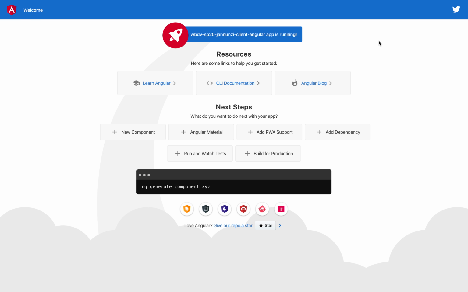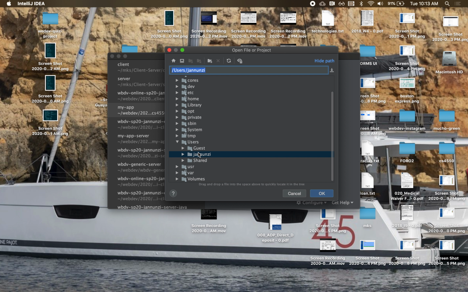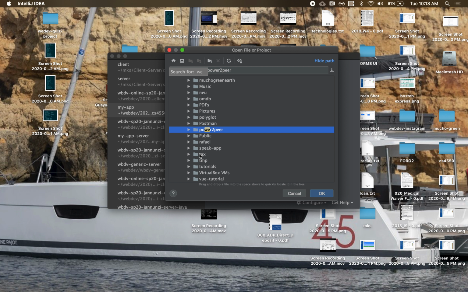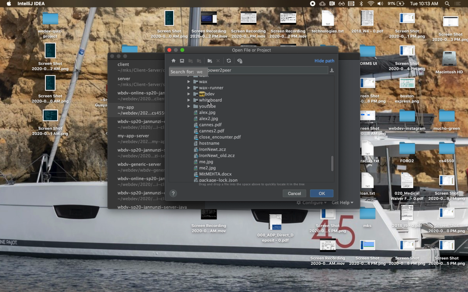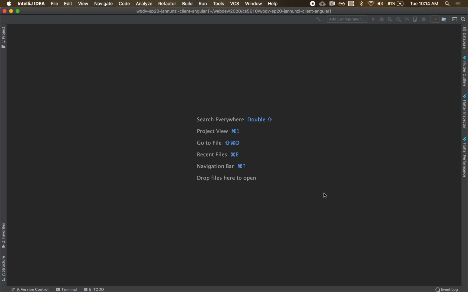So this is the default application that we've installed using ng new, and then we run it with ng serve. We can open it up with our favorite IDE by browsing there. Let's see, it's under Januzzi, under webdev. And under webdev, let's see, we have it here. There's our Angular application. We'll open it up.